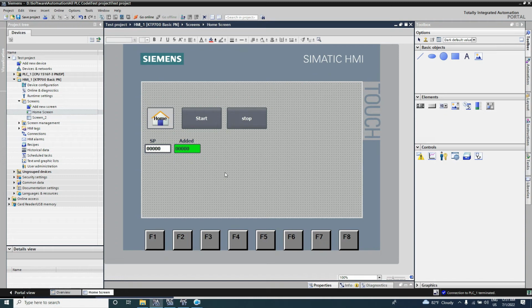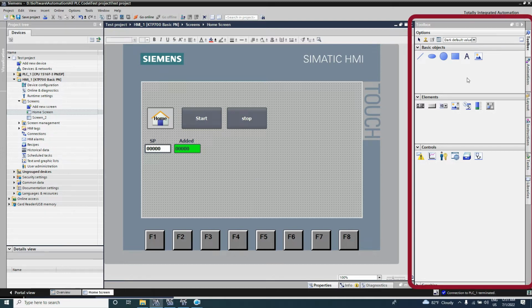Hello viewers, welcome back. In this video, we'll discuss how to add and configure the symbolic IO field. In that home screen, we'll add the symbolic IO field. To add the symbolic IO field, go to toolbox.